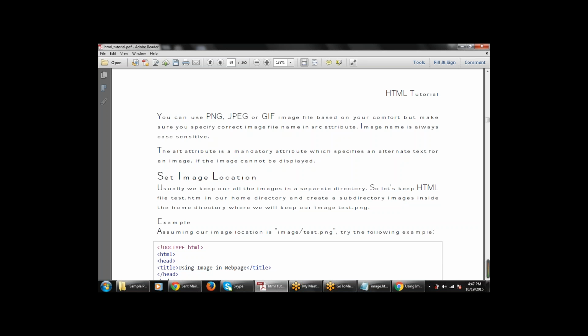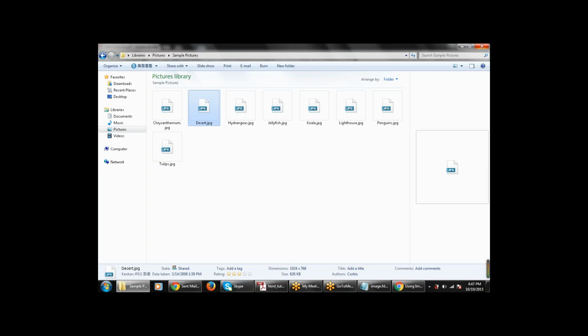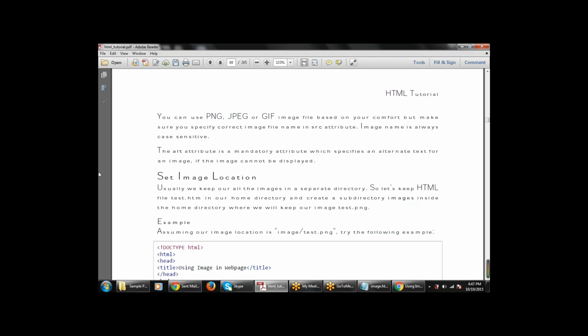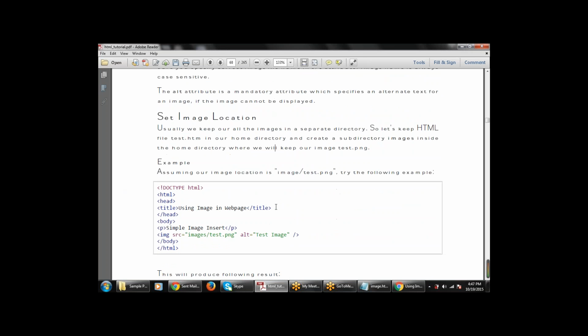Now next is how to set the image location. Usually we keep all our images in a separate directory. Like you see, this is a separate folder, a pictures library, in which all the videos and pictures are available. So let's keep the HTML file test.htm in our home directory and create a subdirectory images inside the home directory. This is one of the examples.